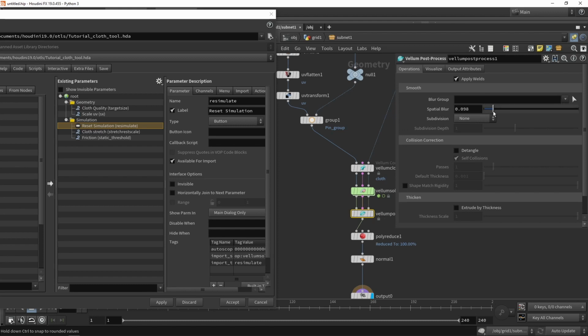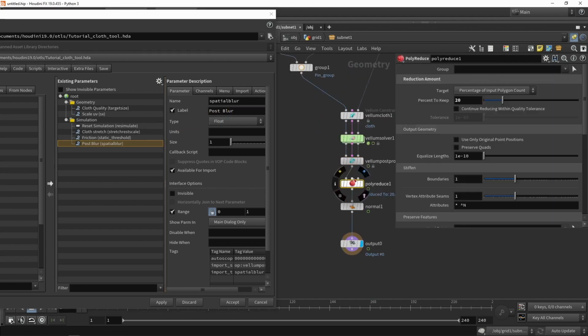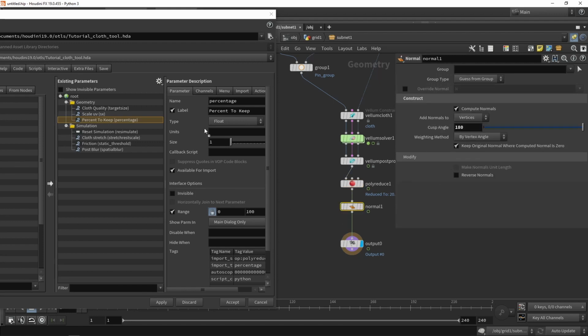We can also do here our post-processing. If you want to blur this a bit, or add subdivisions or extrusion, I'm probably only going to pick the blur. So I'm just going to call it post blur. Then we have the poly reducing, so we're going to add this to geometry to make sure it's a bit structured there. We're also going to grab the normal angle, so this can be renamed to normal, and press apply.